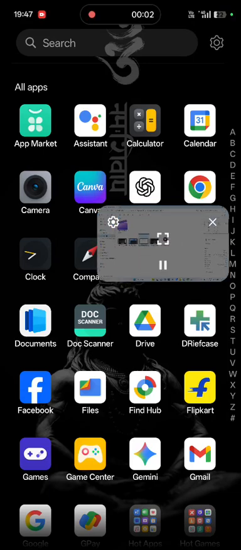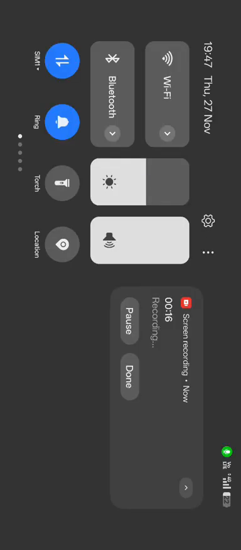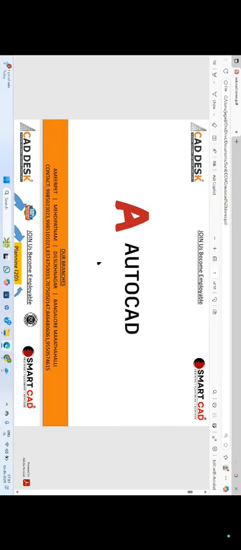Software, like how to open the software, what things are included in that, everything I'll show. So, coming to the CAD software, coming to AutoCAD, the A is just a logo. See, this is the logo of the CAD software. Every software has its own logo. Okay, that's the logo of them.